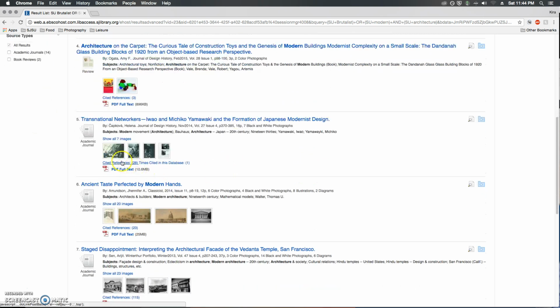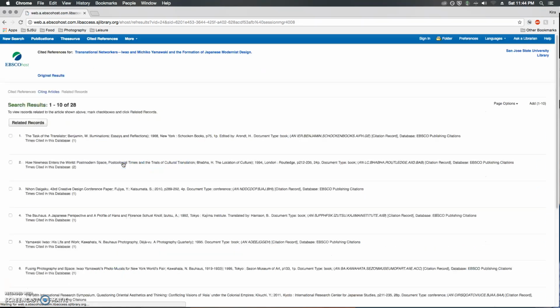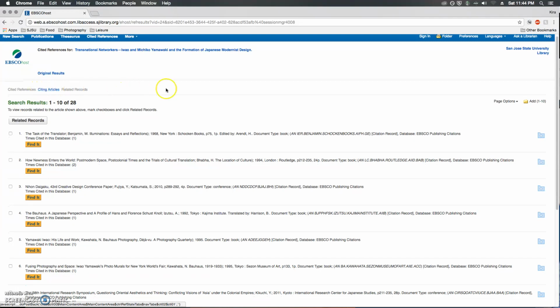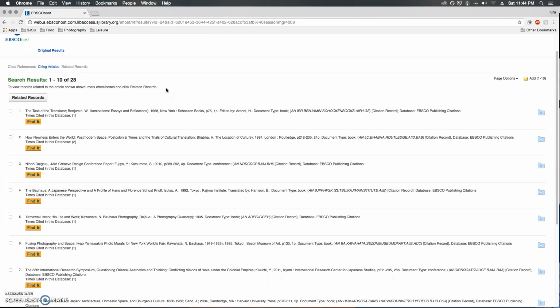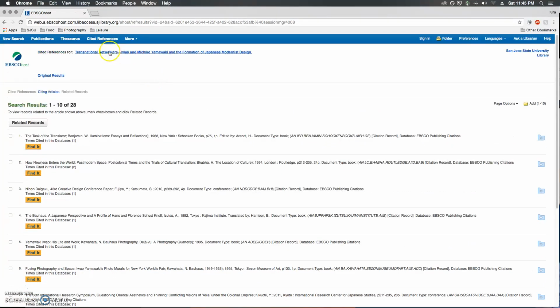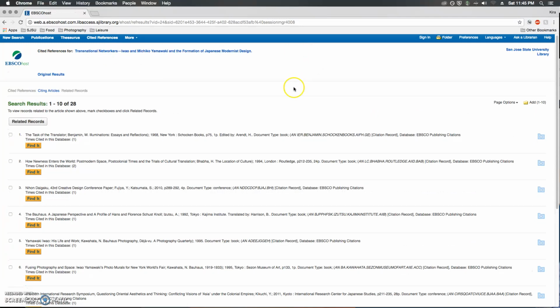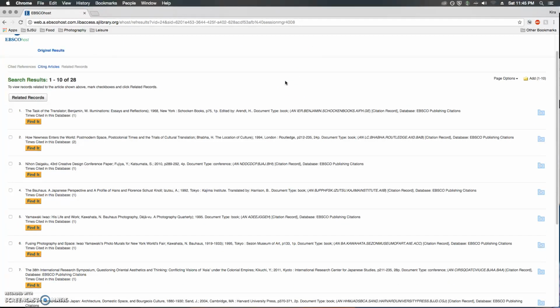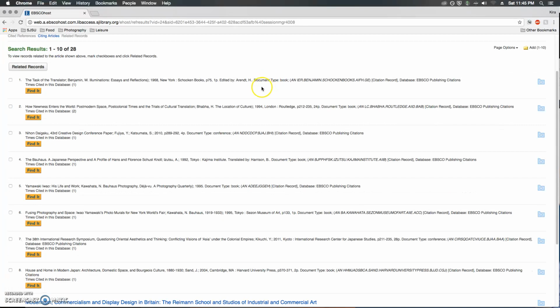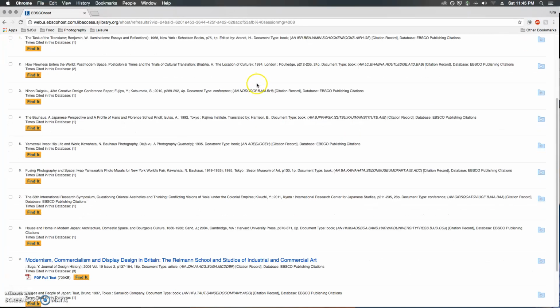And then we also have, you may notice, these lists of cited references. So if you click on one of those links, it'll bring you to a list of articles that are cited by this original article. Which means that if you want to track an idea through a bunch of different articles, you can do that.